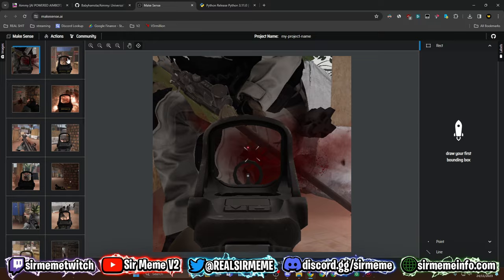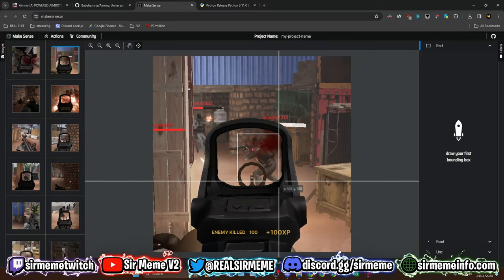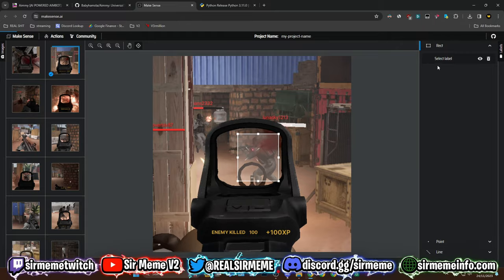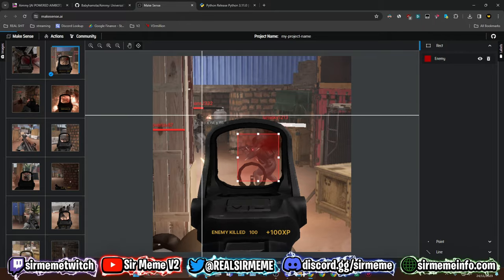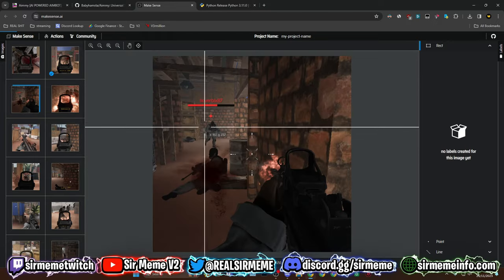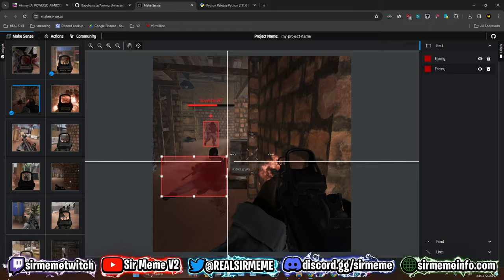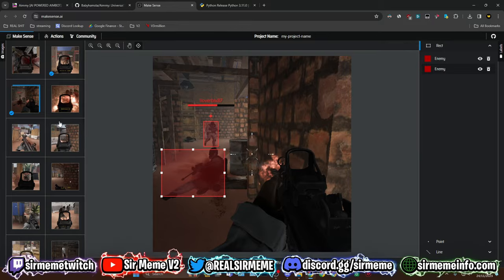So how this works is you go through every image you've got, and for example, every enemy you see, you just want to highlight it in a square and then obviously confirm that it's an enemy. And we can do the same for every enemy that appears on screen. So that's basically the idea of how this works. So we've got two enemies right here, boom. We just highlight both of them.